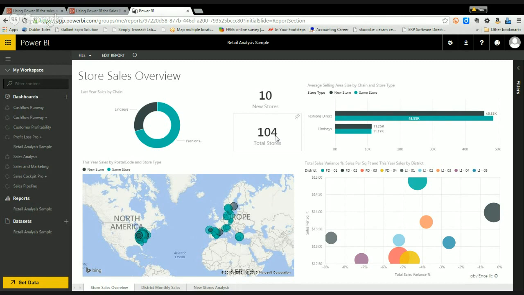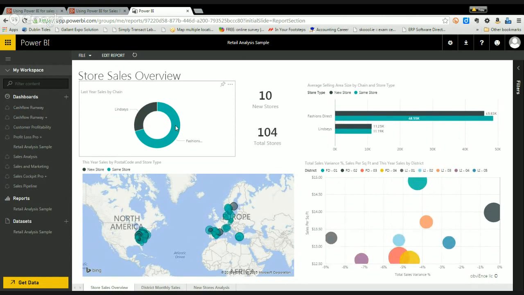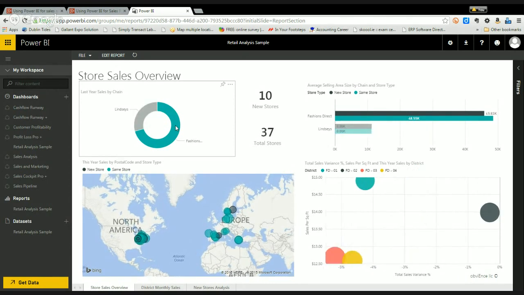analysis. And one of the things I really like about Microsoft Power BI is if you click on an element within the presentation, it changes the context of everything that you're looking at. So what I want to do is I want to drill down to Fashions Direct. So if I just click on Fashions Direct, what you might have missed there is that all the charts and all the graphs and all the information presented on the screen changes. I'll just repeat that so you can see. So the total store count drops from 104 to 37, but you've got 10 new stores there.